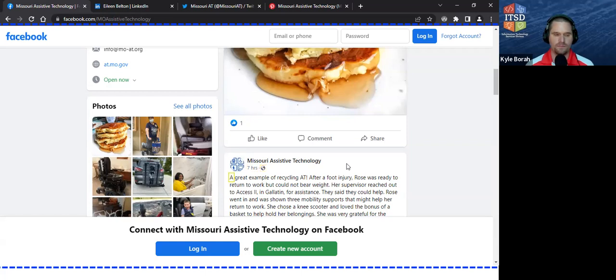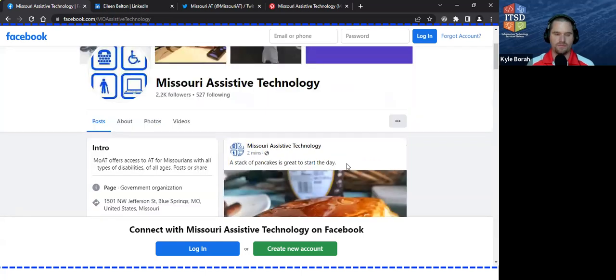A great example of recycling at Missouri. And this is not the right post, I don't think. 0 comments. Missouri Assistive. Link, 2 minutes. Oh, here we go. I just missed it. So the first post was posted 2 minutes ago.